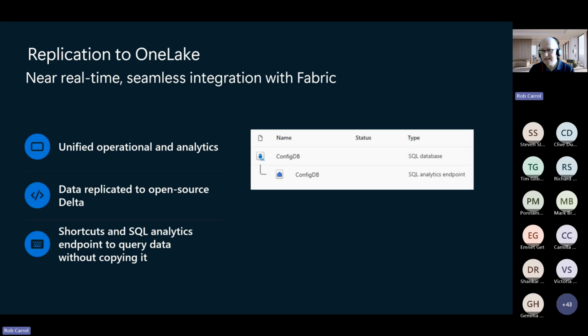So when you create a database, you also get this SQL Analytics endpoint, which is how you access those replicated Delta tables that are copied from the Fabric SQL database. So this brings together the best of the transactional and the analytical features of SQL Server and Fabric, and you can combine the data between the databases with lakehouses and warehouses as well, using shortcuts.